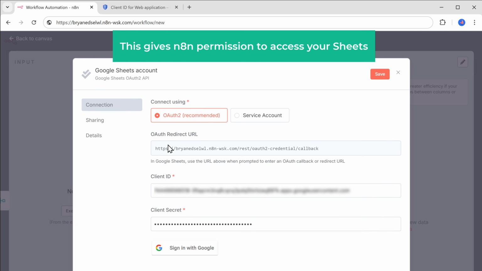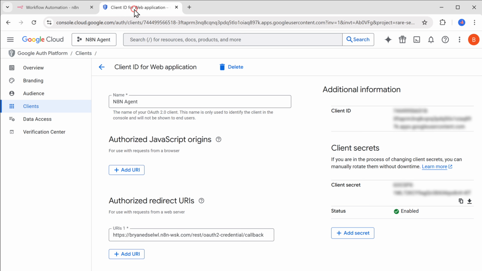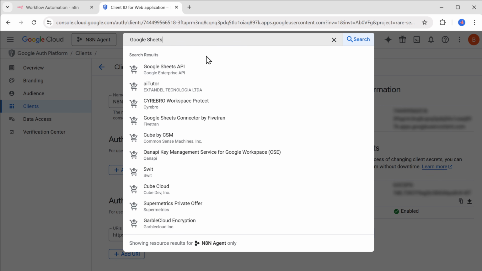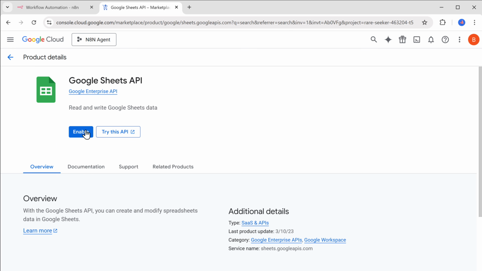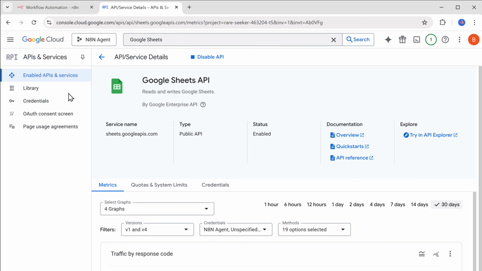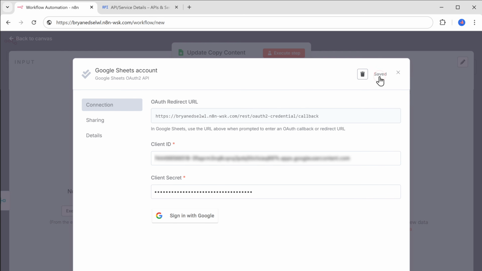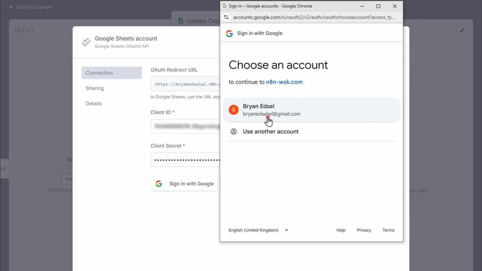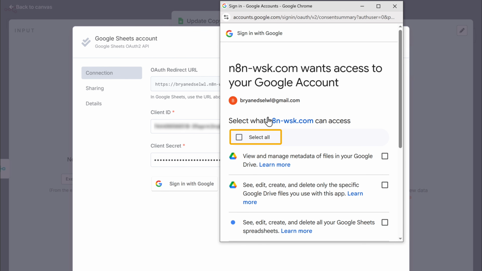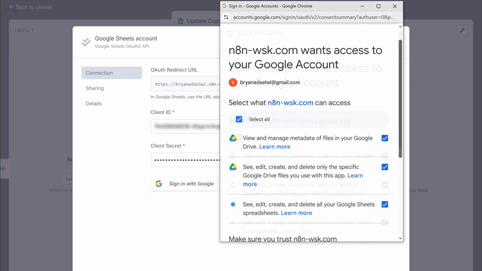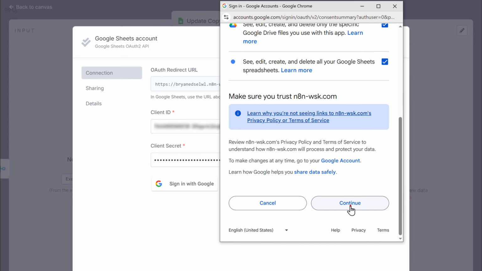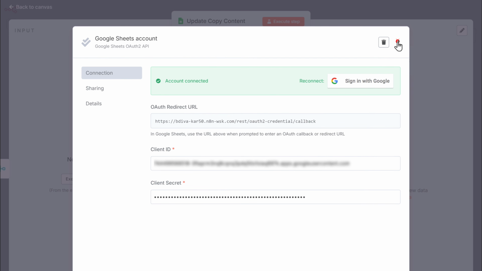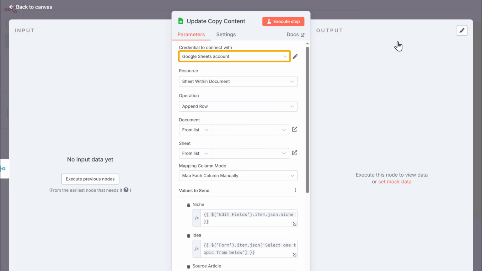This gives N8N permission to access your sheets. Just search for Google Sheets here and select this. Here click Enable. Now let's go back to N8N. Click Save and then sign in using your Google account. Now select all these permissions to access the Google Drive. Click Continue. So now we've connected Google Sheets to our workflow.